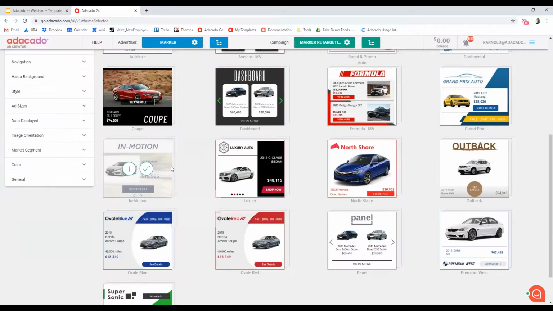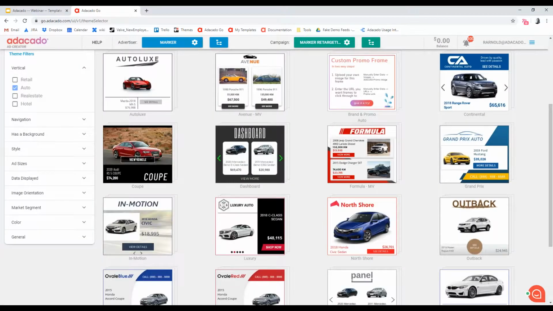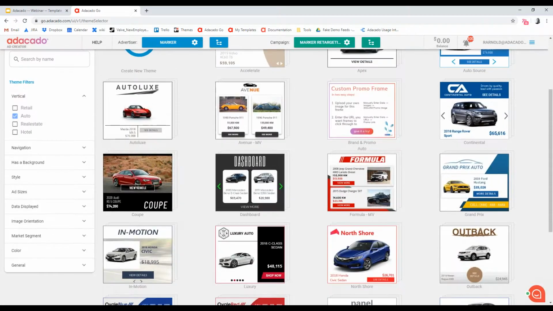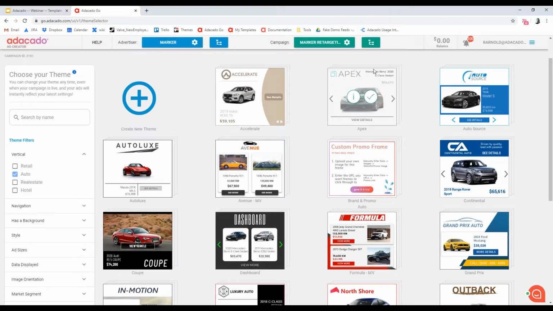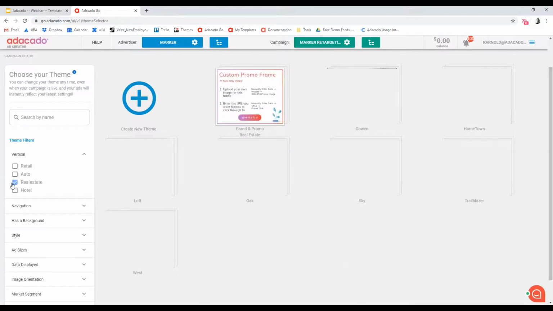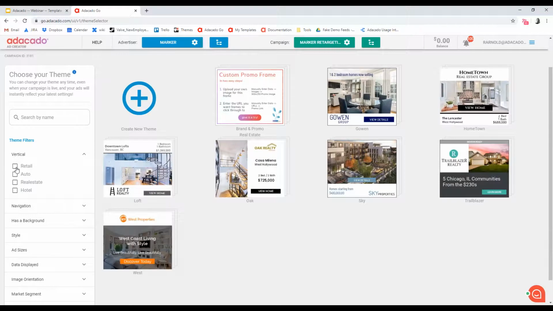So you can actually use these themes between verticals, but it doesn't necessarily make sense to do so, because not all of the data fields that the different verticals use match up. Retail and auto both have prices, but auto campaigns have, say, mileage, which is something that doesn't make any sense in the context of a retail campaign. But just so you see that they're all there. Let's go back to retail though.